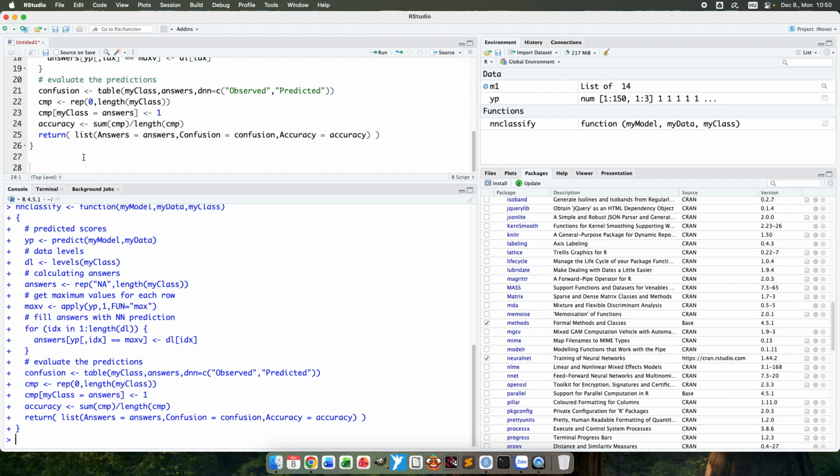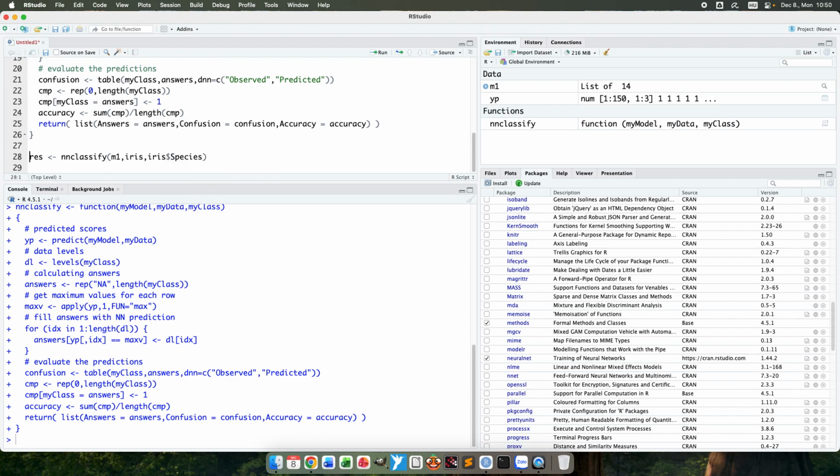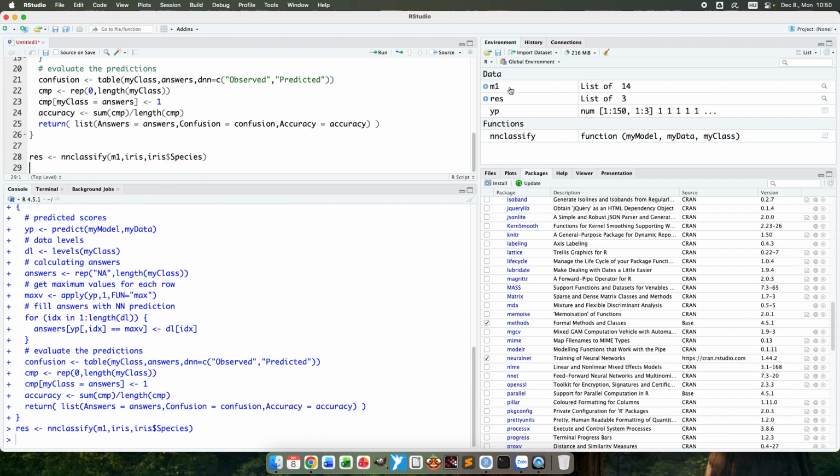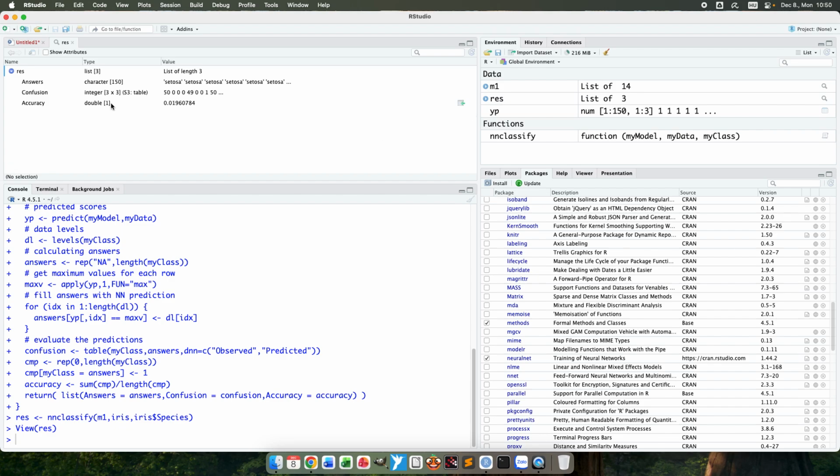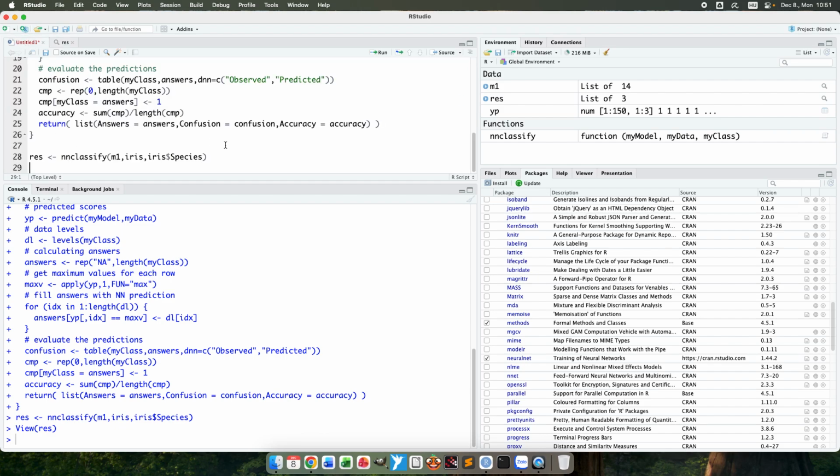And now the evaluation will be very simple. I already have model number 1. So the results will be the NN classify function using model number 1 on the data table of iris with the classes of the iris species column. Okay, so this way I will have the results. And now you can already see what the results are here, the confusion matrix, the accuracy, and then here are the answers.